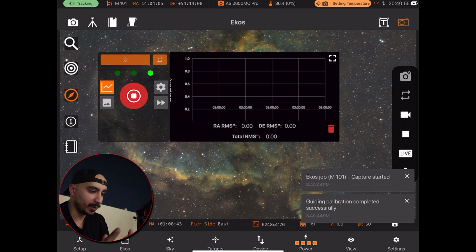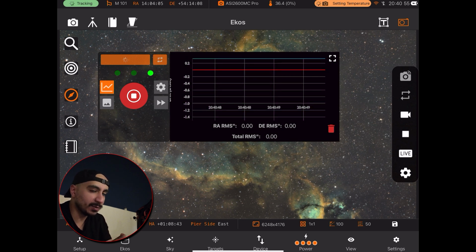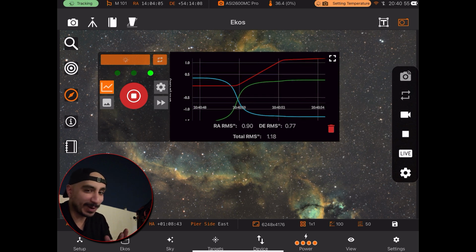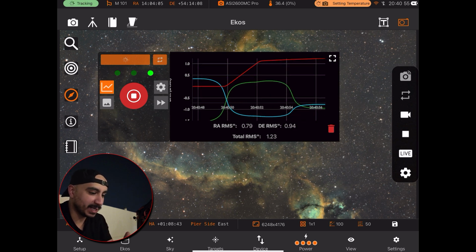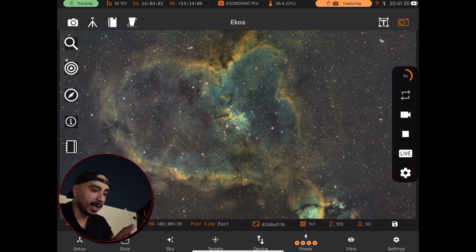And there we go. We are now guiding, hopefully. And we're setting the target temperature for the CCD. I didn't cool it down all the way because it's really hot right now and I don't want to ruin my camera. So we're guiding at 1.2 RMS. Not the best, but you know, we'll take it for now. And we're now capturing. So let's wait for the first frame to download.